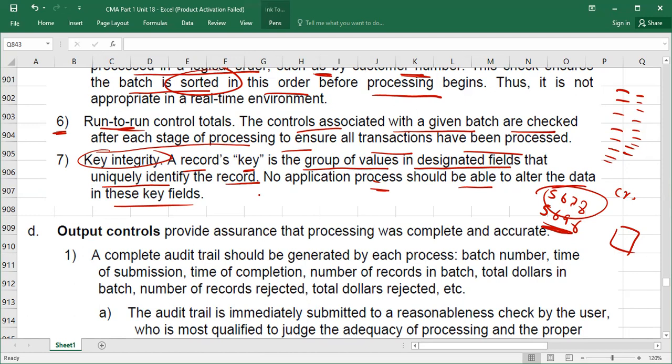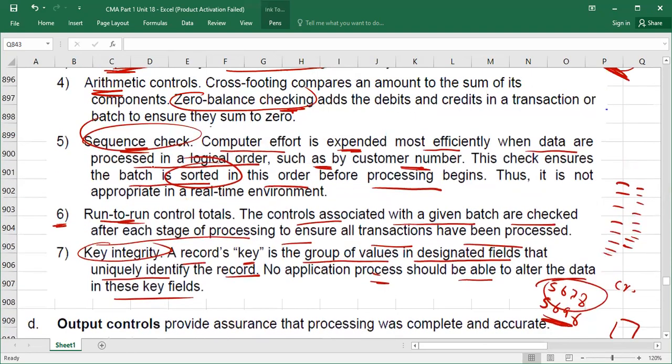So what I told you under processing controls is that all input controls can serve as processing controls. Along with that, you have additional controls. You might have a sequence check, arithmetical controls. You might have run-to-run control totals. You have key integrity. Understood?